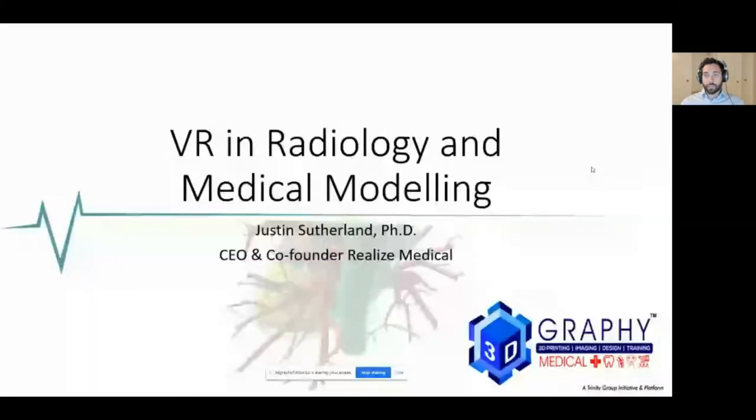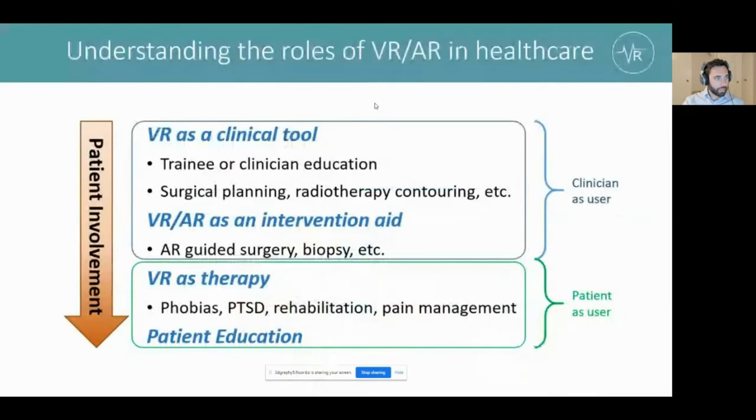Let me just share my screen here. Thank you very much for the opportunity to present today and for organizing this session. It's very interesting. So I'll be talking about VR and radiology and its specific application to medical modeling.